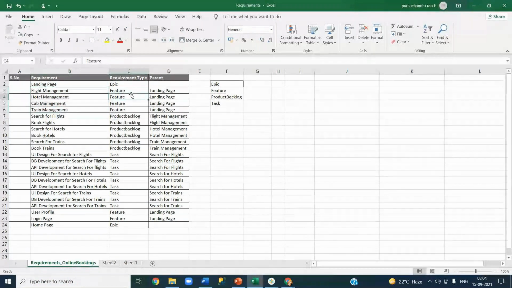Under flight management, I have further sub features: search for flights and book for flights. Okay, these are sub features of your flight management feature. I call them as a product backlog. Okay, and UI design and DB development requirements are sub features of your search for flights option basically. I call them as tasks. So that's how I categorize.